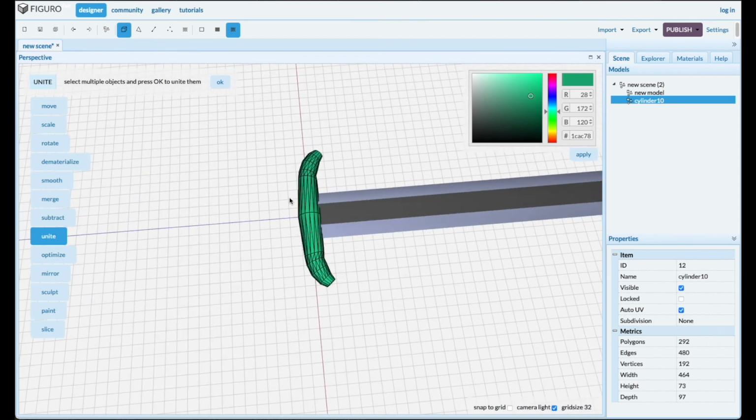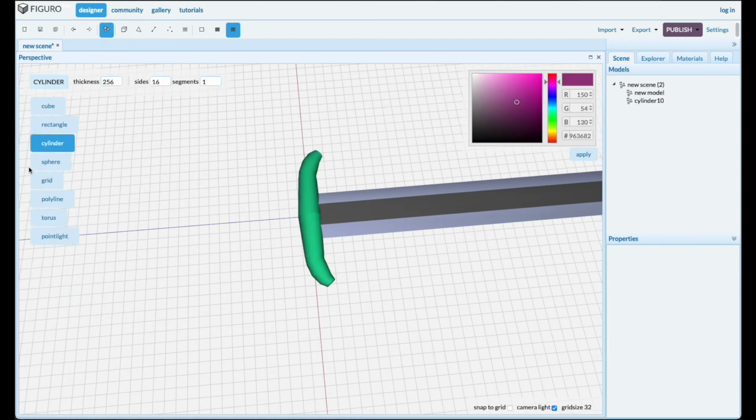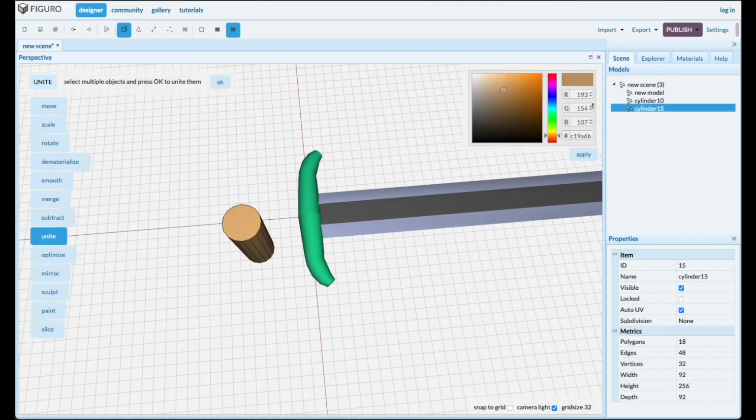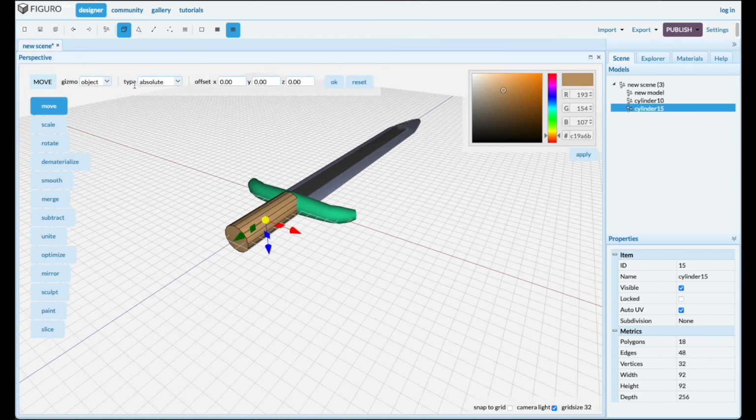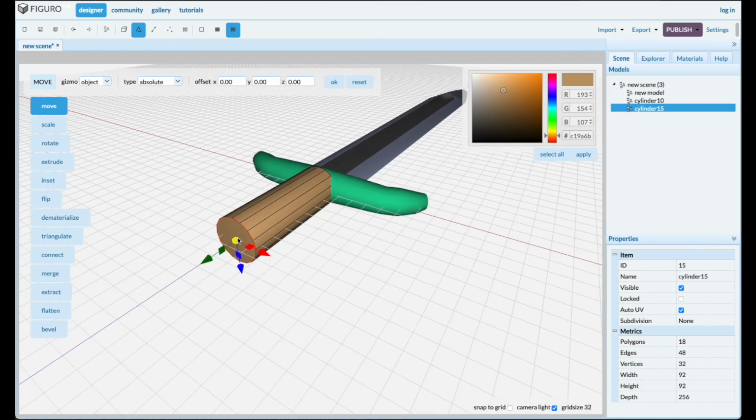Like I said, there's millions of ways to make a guard and a grip and a pommel, so I'll just continue with a cylinder again. Move it to the absolute origin, and this time we're gonna rotate it over the X, 90, and move it. Let's scale it a little bit. Polygon move. Like that.